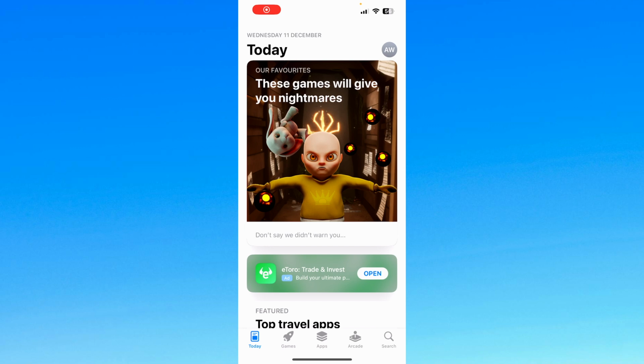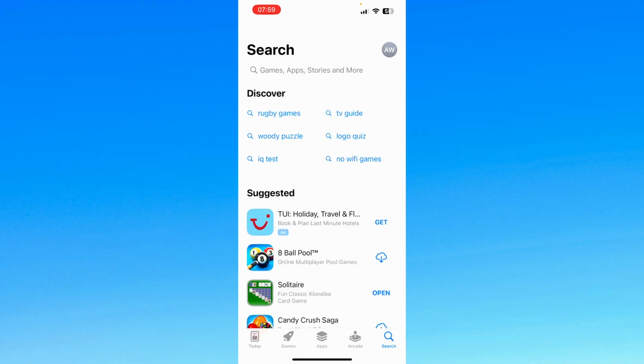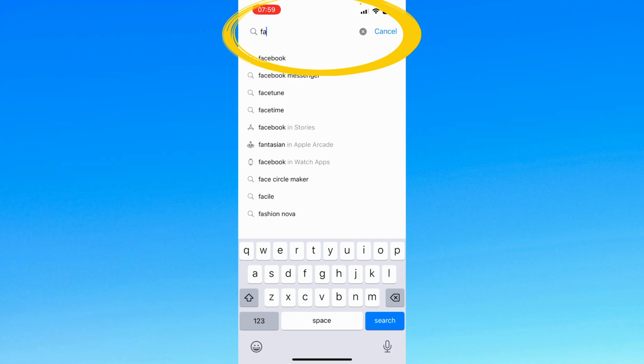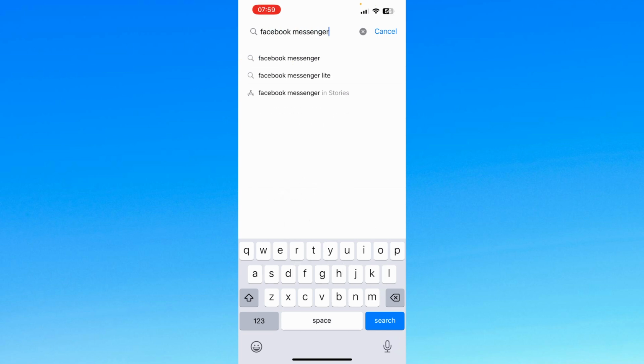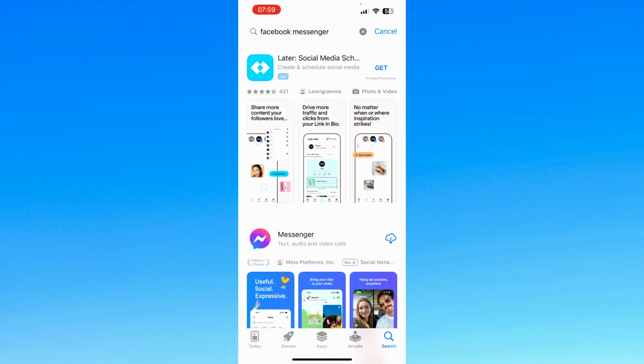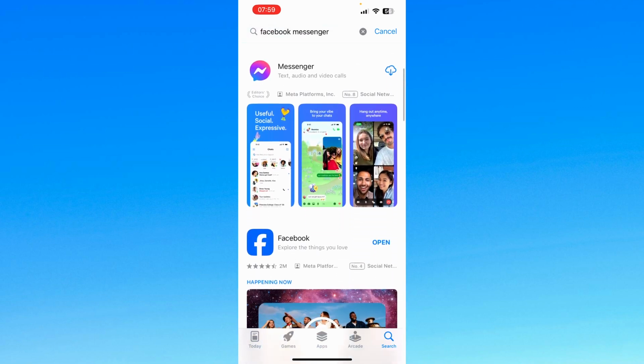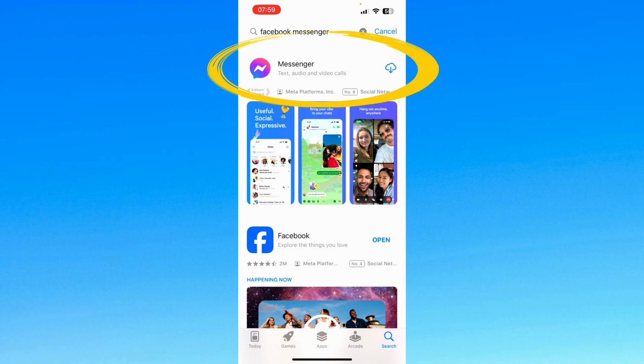of my screen right there, and then go down to the search page on the bottom right, and at the top start typing in Facebook Messenger. And from there press the bottom right search button, and that's going to show a bunch of different listings. Scroll past the first advertisement and there we have the Messenger app right here in the top left.